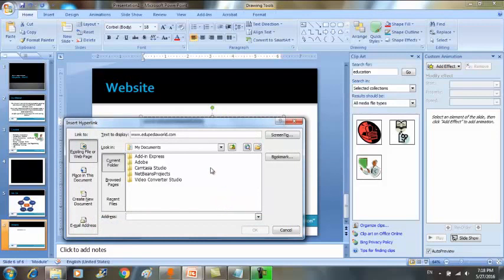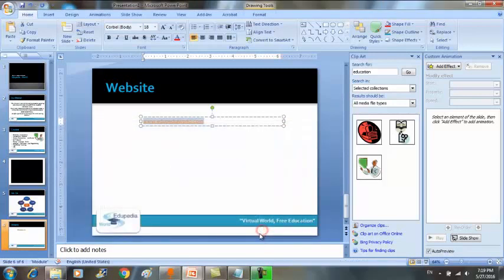So in this wizard, we are going to use the first option, existing file or web page, or else we can link into a place in this document or to a new document or to an email address. But as this is a website, we are going to use the first option. So here we are going to type the web address of the website and click the OK. Now it has converted into a hyperlink.